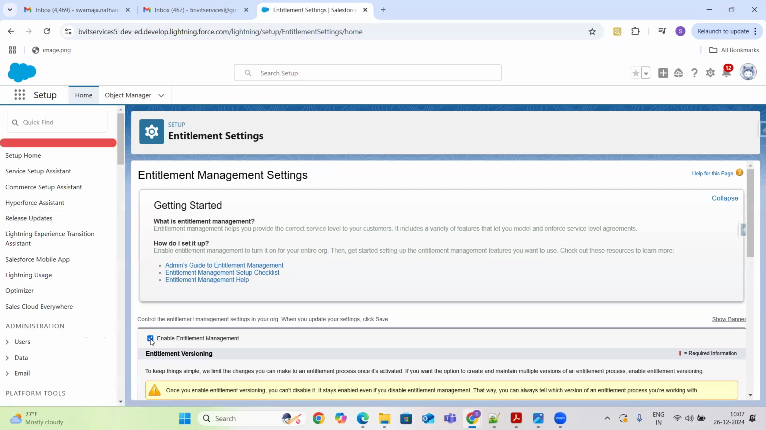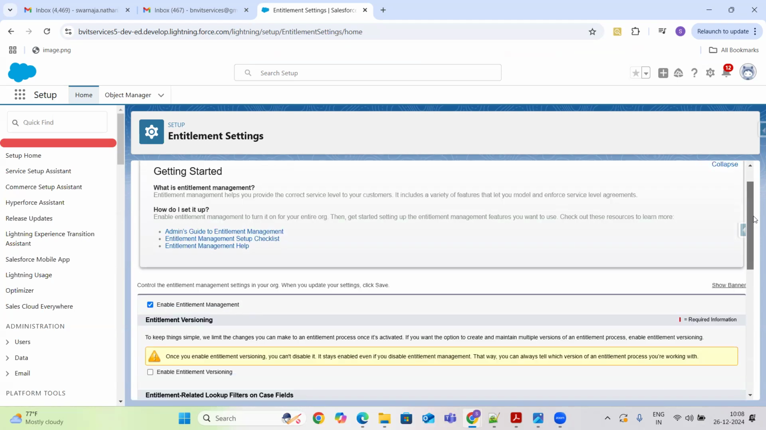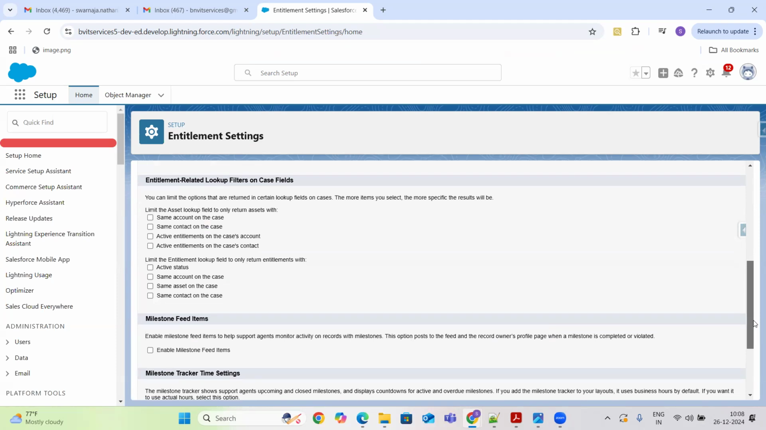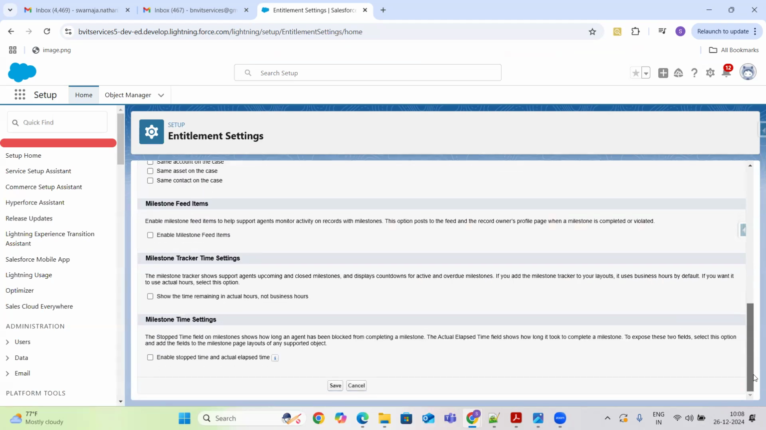Okay, so this is the checkbox they are talking about. Enable entitlement management. In my case, it's already enabled. In your case, make sure that if it's not enabled, it should get enabled. Basically, it will get enabled by default. But if it's not getting enabled, you can just enable it. You can click on it, and then simply click on save.